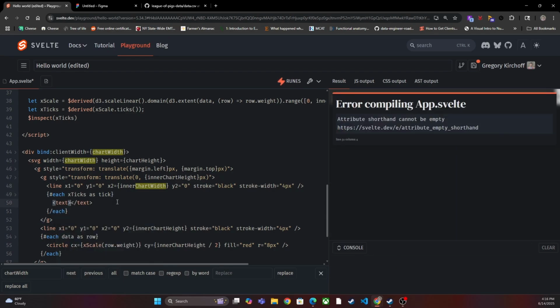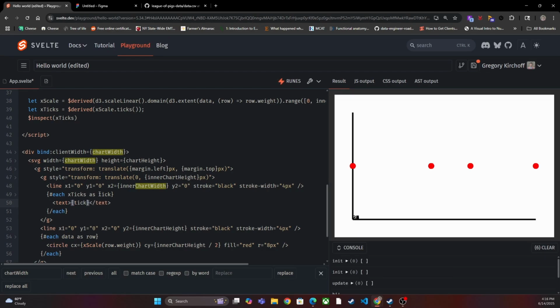So we can add some text, and the text will actually be that tick, because we're looping over these numbers now, and we're just going to put the number as the content of the text, and there it is. And where should that go? Let's put it down a little bit. Let's say the Y position should be about 10, 15, say 25. There we go, that looks pretty good. It's at the bottom over there.